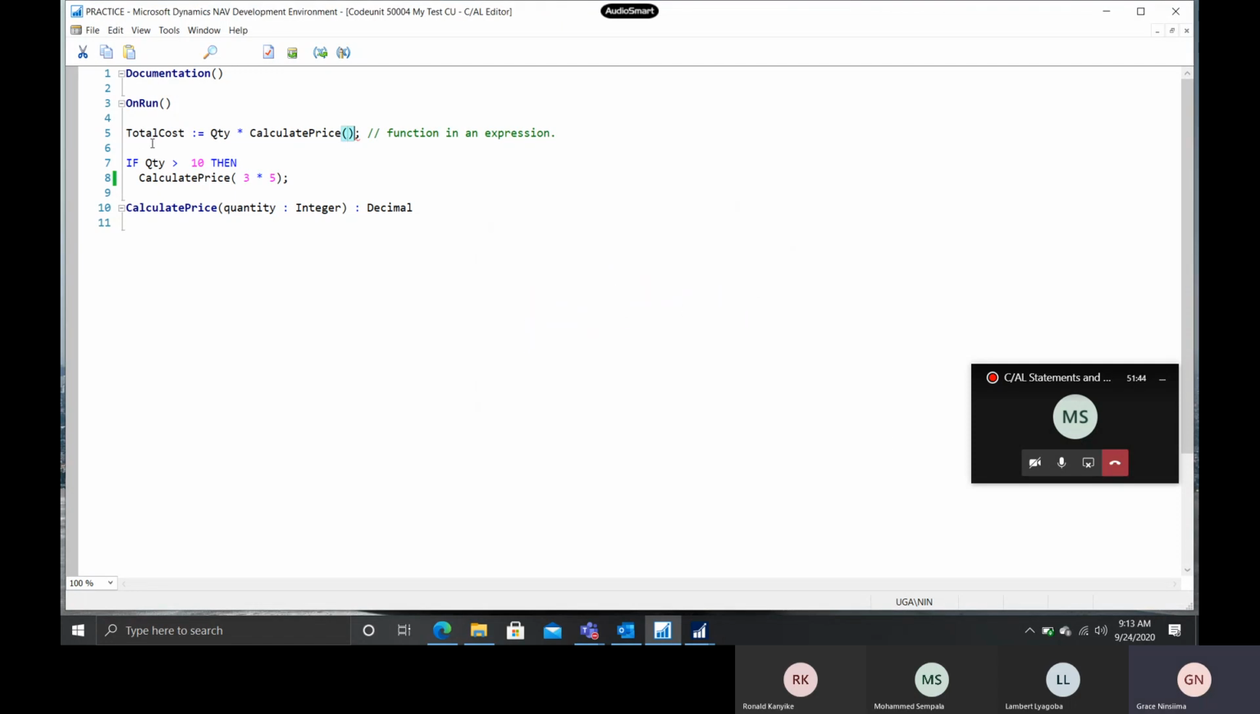I have two functions. Let me comment out this. So are you seeing this? This is an expression, okay? So you can have expressions being passed as parameters in your function. You can have a single value there. Maybe you are passing 6 as quantity, but at the same time you can have a given expression being passed as parameters to the function.